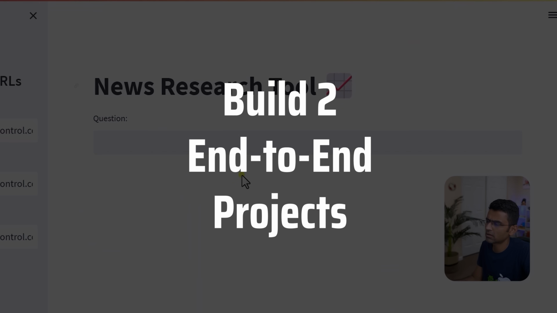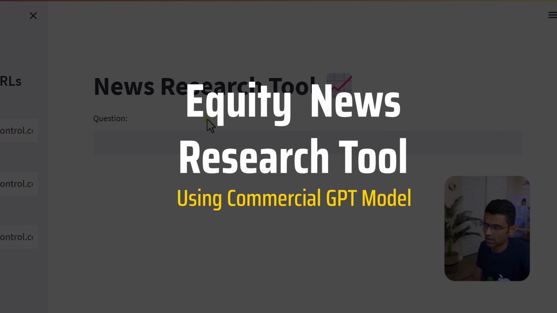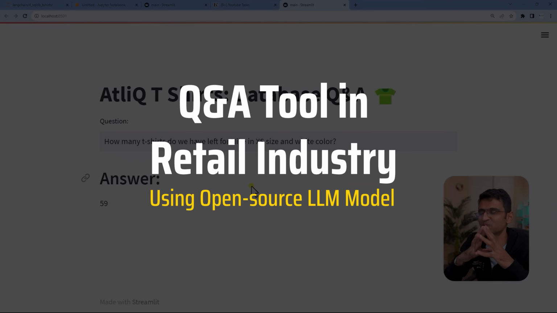The first project will be using a commercial GPT model, where we will build an equity news research tool. The second project will be using an open source LLM model, where we will build a Q&A tool in the retail industry.